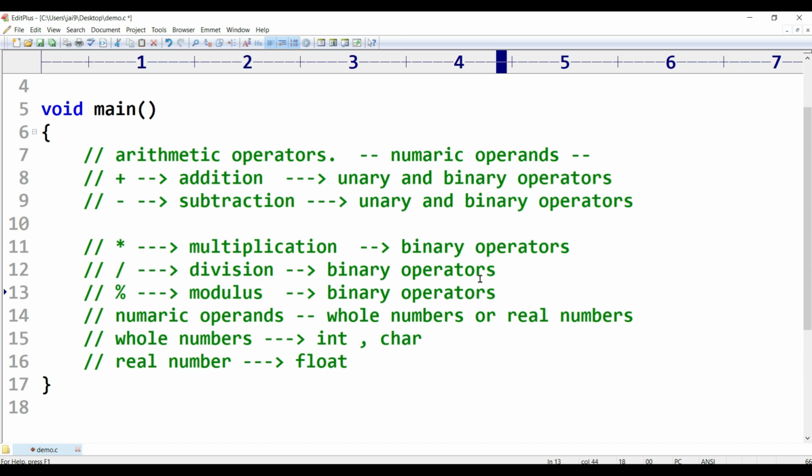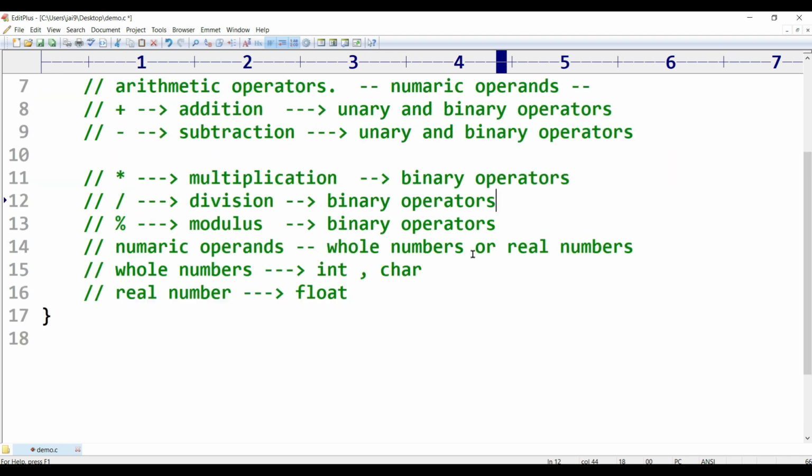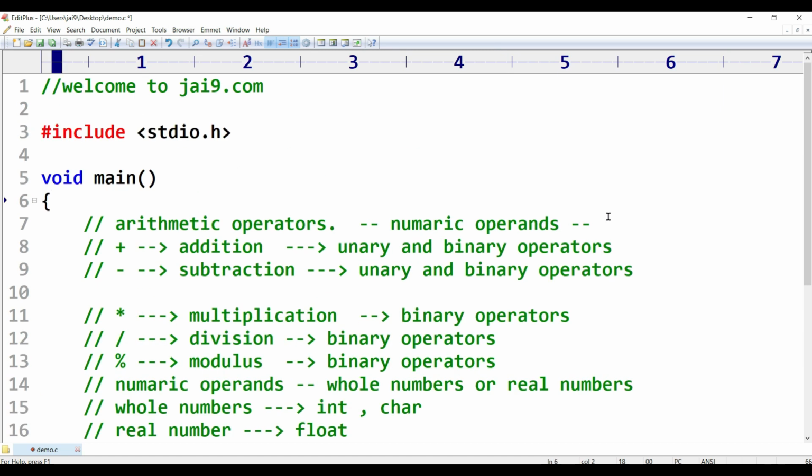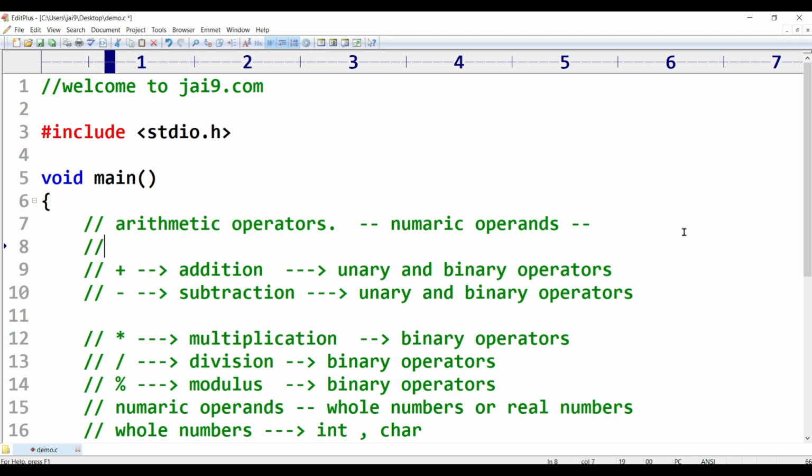Now we will see first of all how unary operators work, then we will see the binary operators. If an operator is working as a binary operator, there are 3 types of possible combinations: both operands might be real numbers, or both might be whole numbers, or a combination of integers and floats. And what will be the result? Every arithmetic operator will return the result.